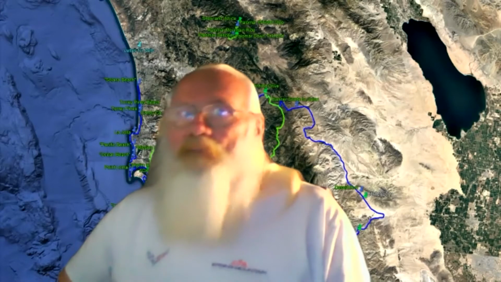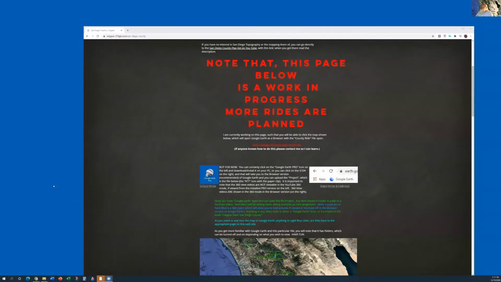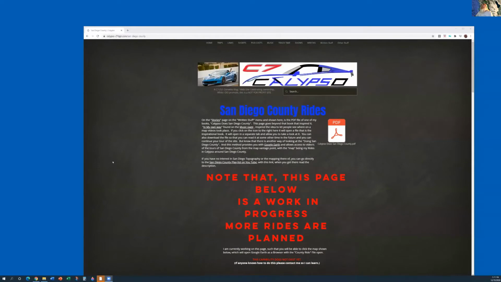Sorry for the quality of it, but that's what we got. So I'm going to share my screen now so that you can see the steps we go through, and it's going to open up here to Calypso's webpage that is the San Diego County Rides.